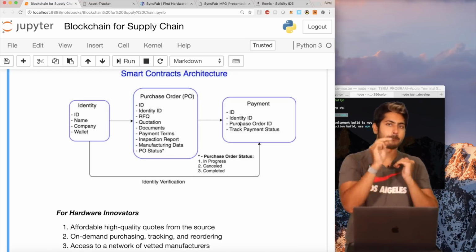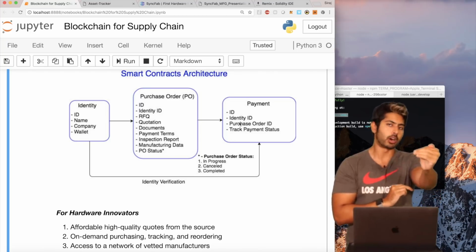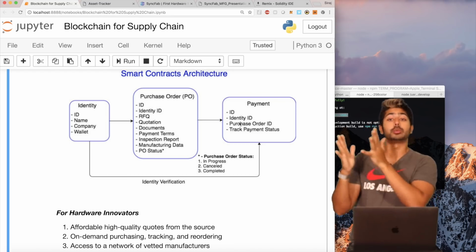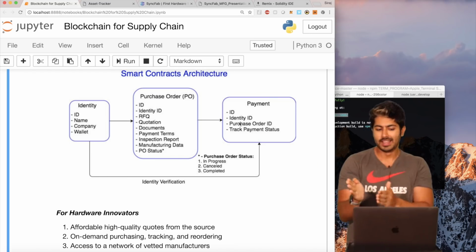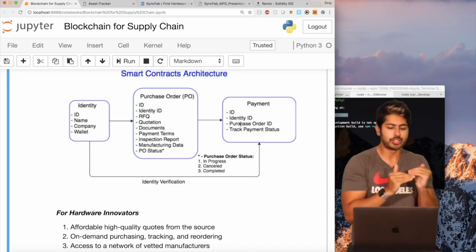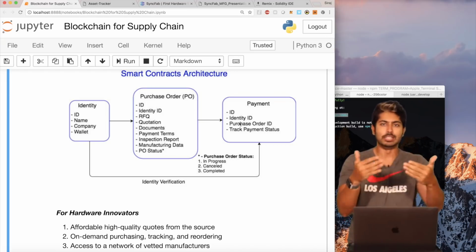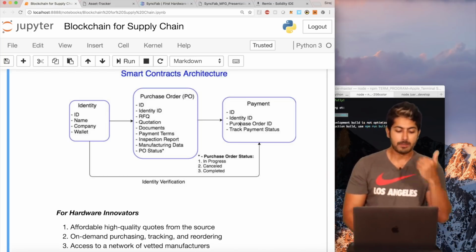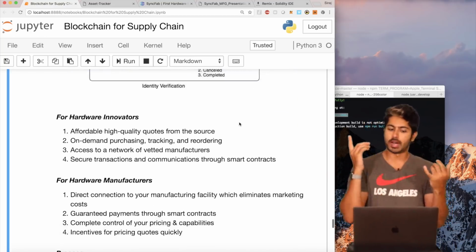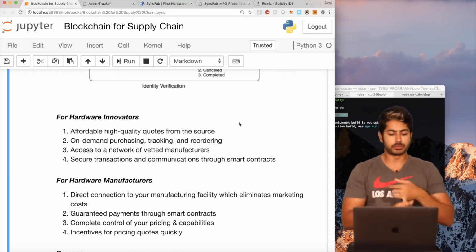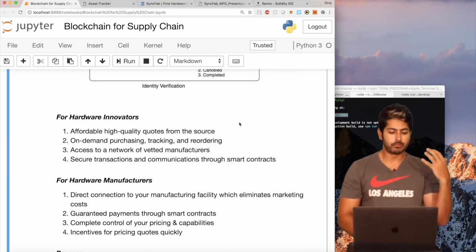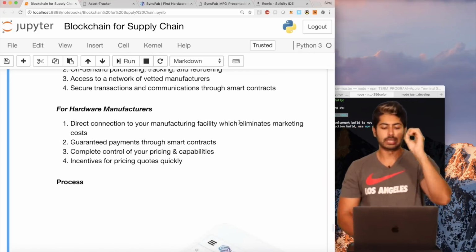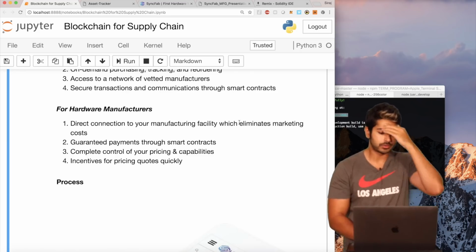A buyer can make a purchase order using a smart contract on an immutable blockchain. So if you've ever worked with the supply chain, that's a new concept. It's never been that easy for a buyer to just make a purchase order without having to deal with at least 2 or 3 intermediaries when it comes to hardware manufacturing. But with this, they can, right? So this provides high quality quotes from the source, on-demand purchasing for the hardware innovators, and a direct connection to the manufacturing facility, which eliminates marketing costs for the manufacturers.